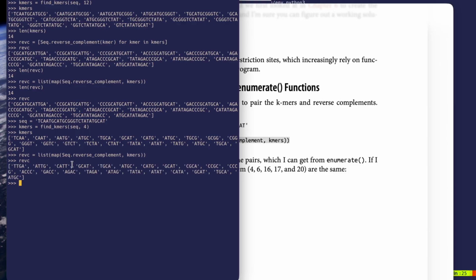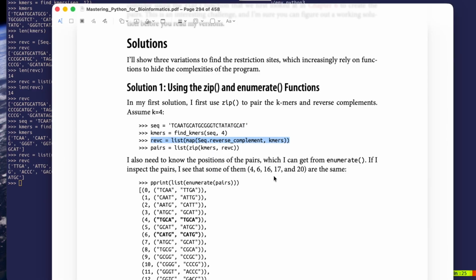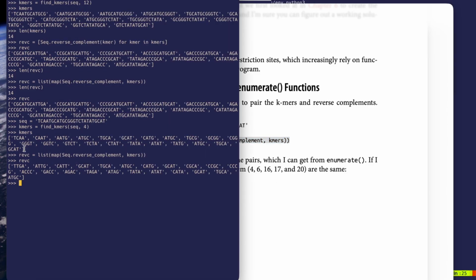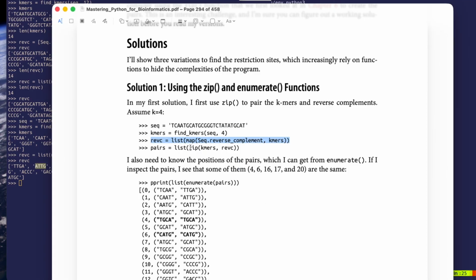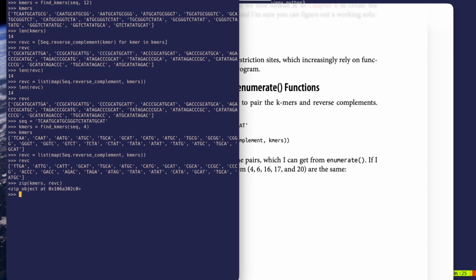And now what I'd like to do is create the pairs of them so that this TCAA is paired up with TTGA, and then CAAT is paired up with ATTG, and on down. And then I can look to see where these are the same. And I can do that with zip. So let's look at zip real quick. If I do this, you see it's going to give me a zip object.